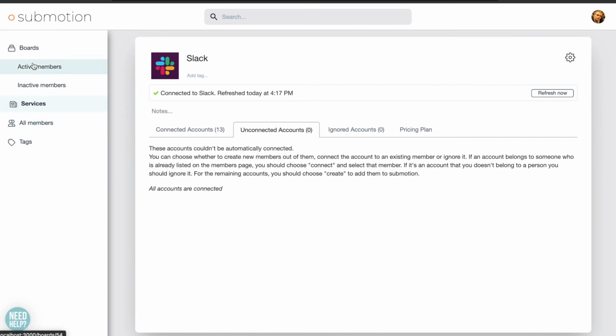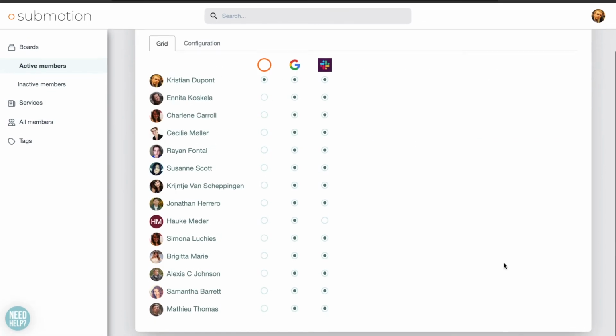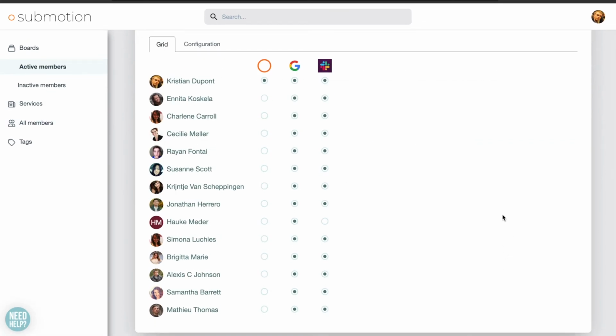If I go back to the grid, I can see that all the active members in my organization have both a Google Suite account and a Slack account, except for this Hauke guy. Maybe that's something I need to look into. Submotion will automatically refresh these connections every day, so the grid will show you an updated view of accounts. Of course, this only works when the services are connected.